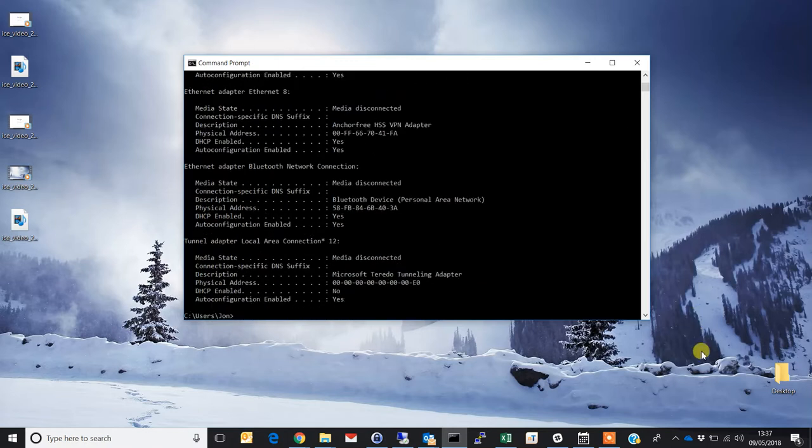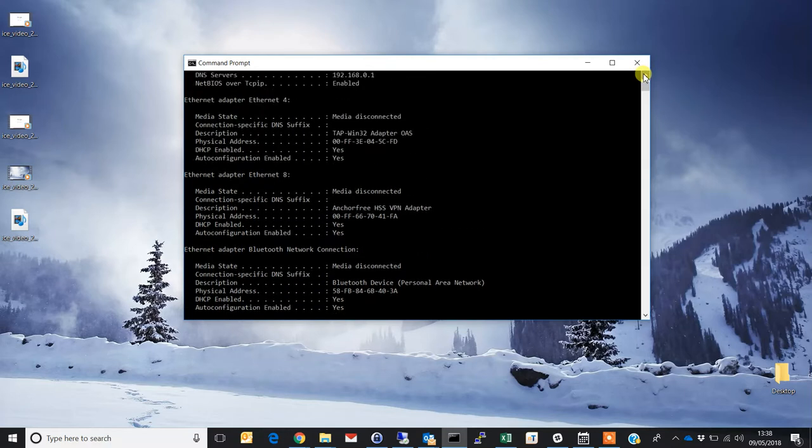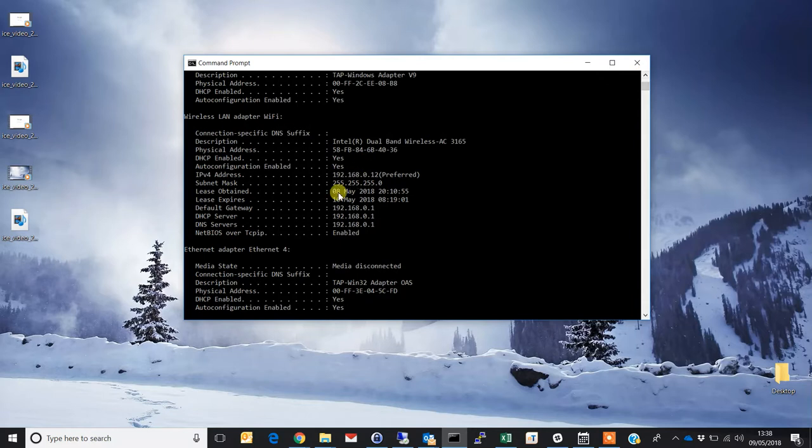Now I know I'm connected via a Wi-Fi connection, so my Wi-Fi gives me my local IP address. So if we scroll up, my IP address is 192.168.0.12. You can tell that because it's a wireless LAN card which I'm using to connect to the internet. What you need to do now is access your router.